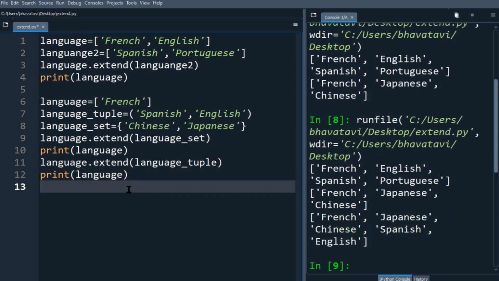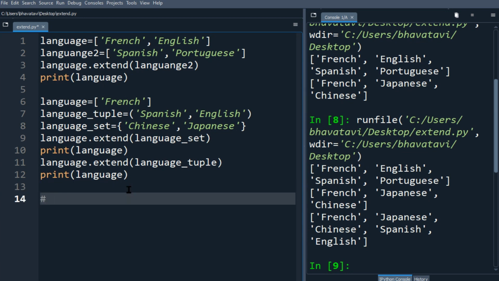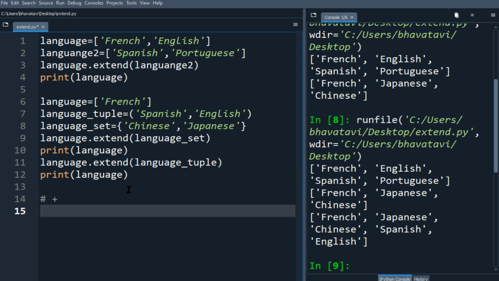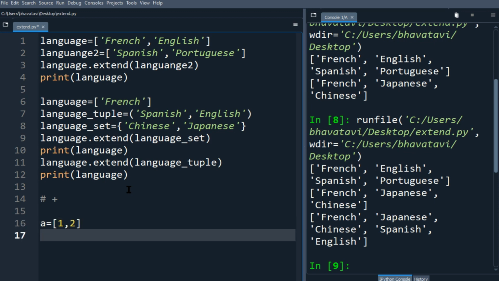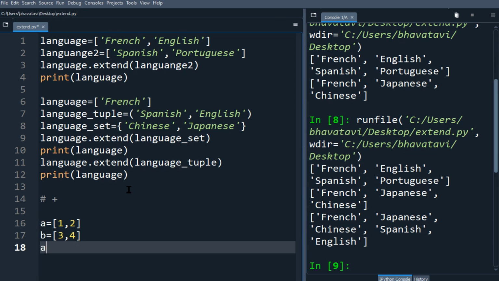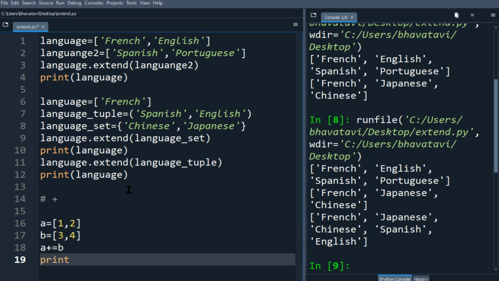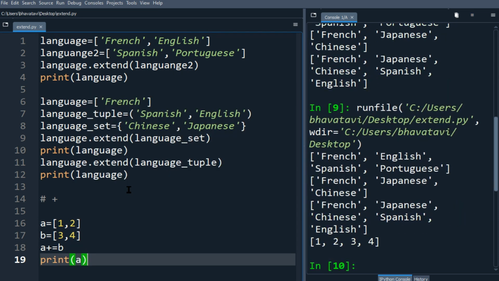So you can use other ways also, like the plus operator. By using the plus operator also you can add elements to the other list. So let's take a variable a, and I stored inside it 1 and 2. In b I am going to store 3 and 4. So we'll just use a += b, and let's print a. So you can see 1, 2, 3 and 4.